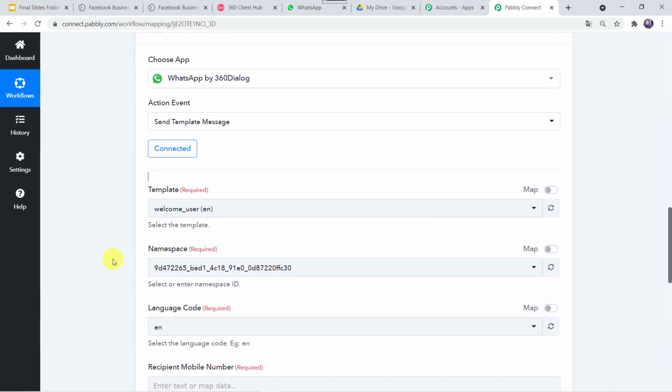Now here we have to select the template. You might be thinking, what is a template? A template is simply a message that we want to send on the WhatsApp number of the student. We cannot send messages directly on WhatsApp. For that we first have to create a template and get it approved from Facebook. Once the template is approved, that specific template will be used here. I have already created a template and got it approved.